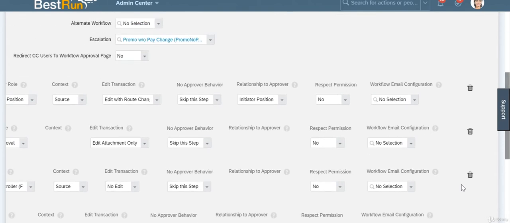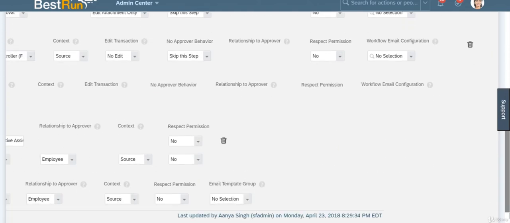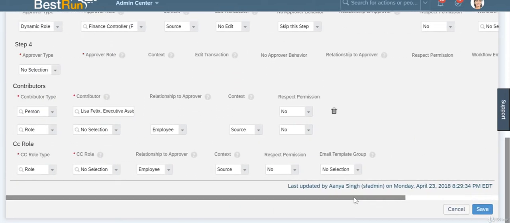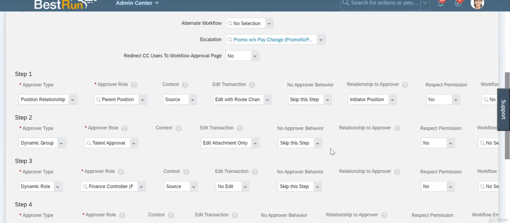If you have any custom emails which need to be configured for this workflow, you can define those email configurations. For example, for maternity leave, they have a different workflow email configuration, so they have defined a different configuration here. I'm not choosing anything right now because I don't want any special workflow emails to be triggered for this particular transfer.